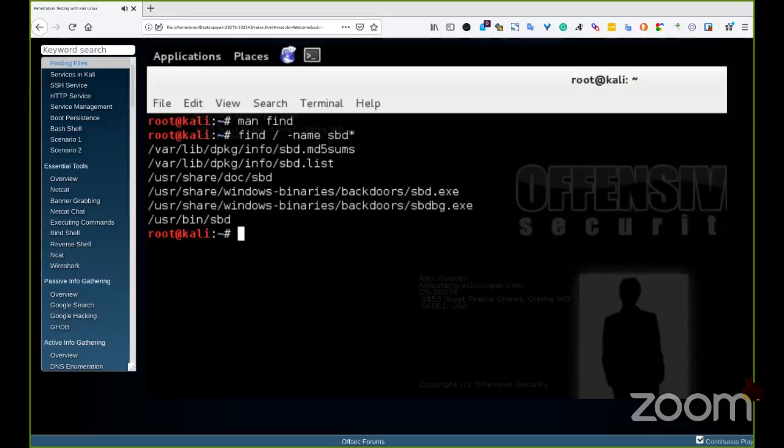Let's say I wanted to find all the files that started with the lowercase sbd letters, and for each file found, I would like to identify its file format using the file command. I know that's a mouthful, but let's give that a shot.